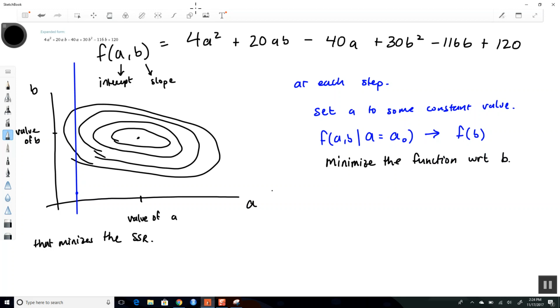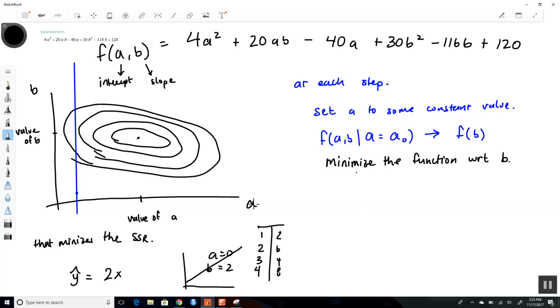So in this case, for example, let's say our initial starting point for our data was, you might say, let's start off with the line 2x. So in this case, a is equal to 0 and b is equal to 2, and that might be a reasonable starting point if my data points are 1, 2, 3, 4 and 2, 6, 4, 8. Okay, so we start off with a equal to 0.